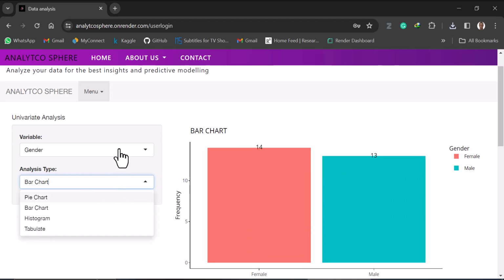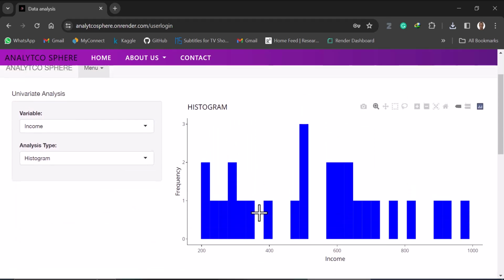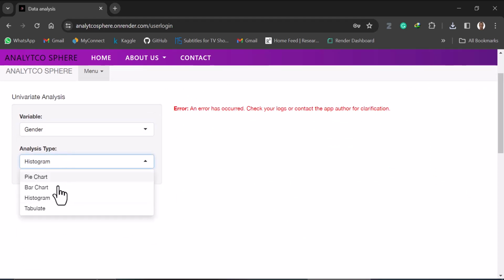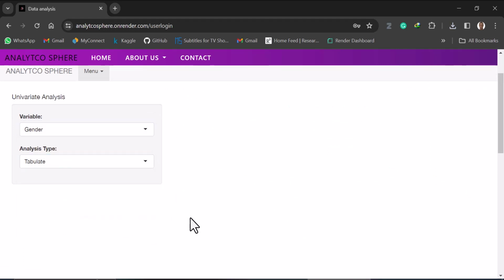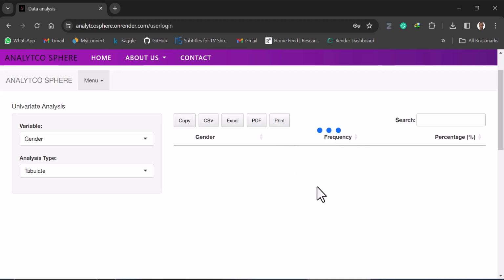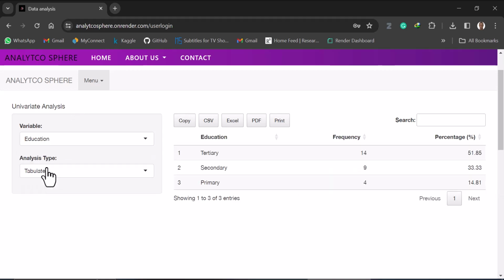If you want a histogram for maybe income, you can simply click on histogram here and it will give you a histogram. If you want a frequency table for maybe gender, it will be able to generate your frequency table. When you choose tabulate here, it's going to come here. It has given a frequency table with frequencies and percentages. If you want maybe for education, it will also show you.